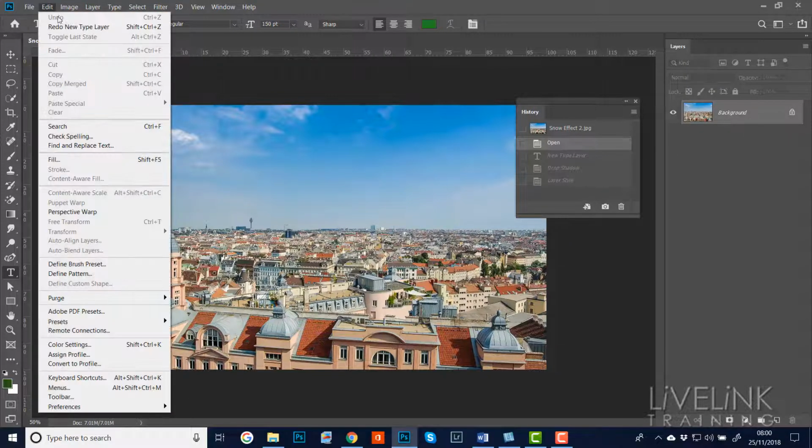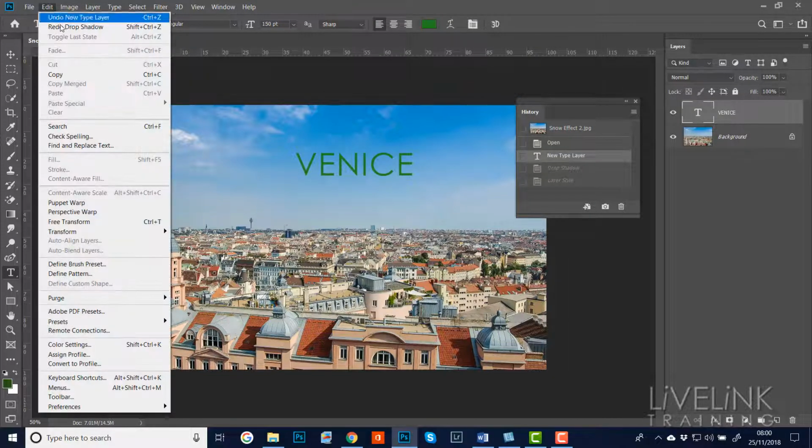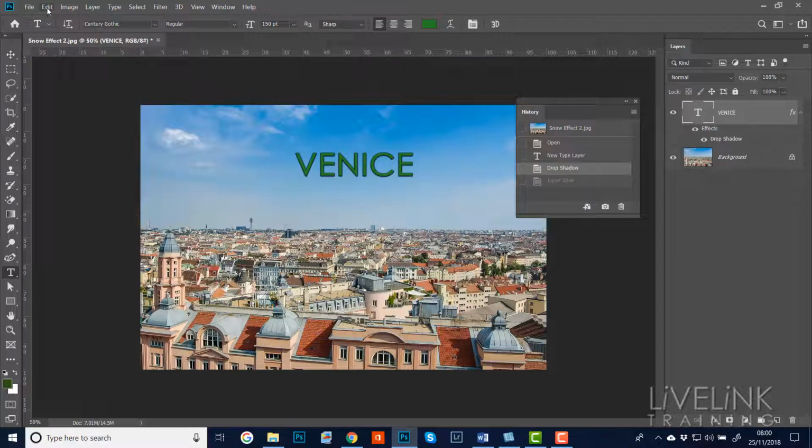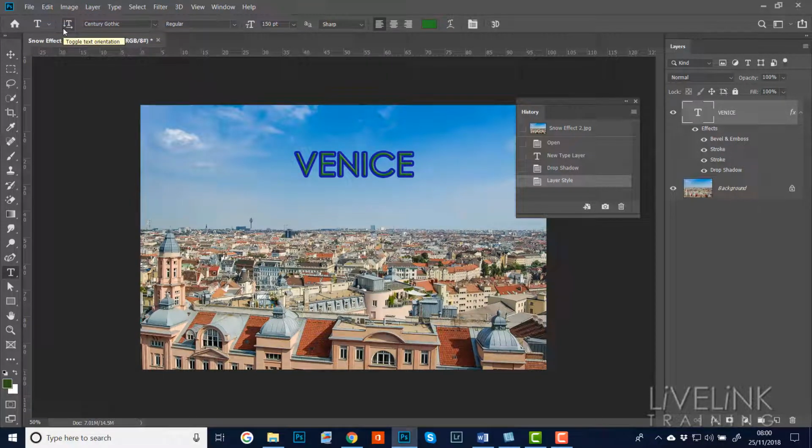And now I can do Edit and I can redo the new type layer. I can edit and redo the drop shadow, and I can edit and I can redo the layer style. And I can also do that with the keyboard shortcuts as well.